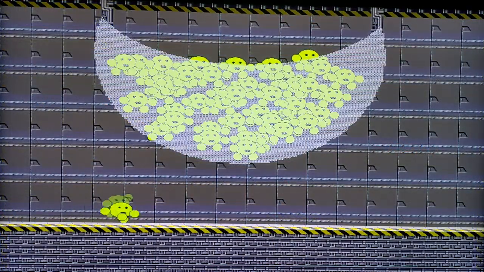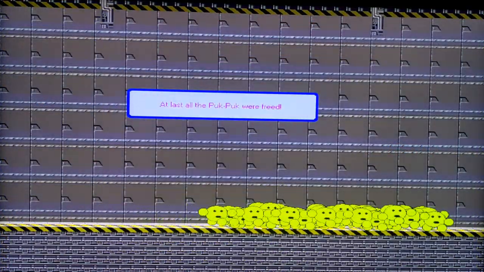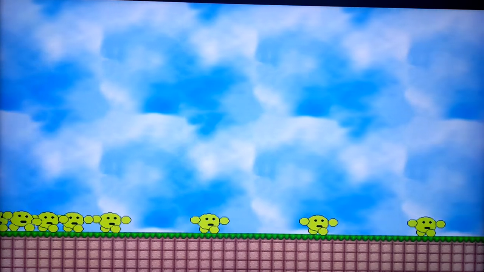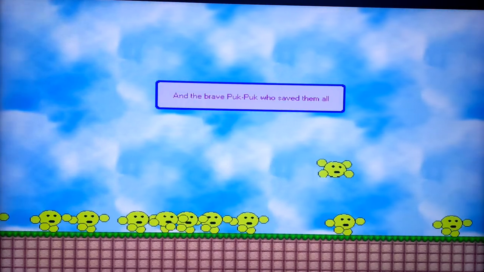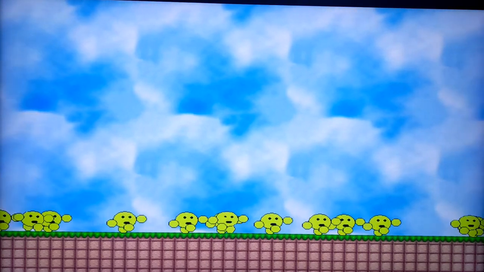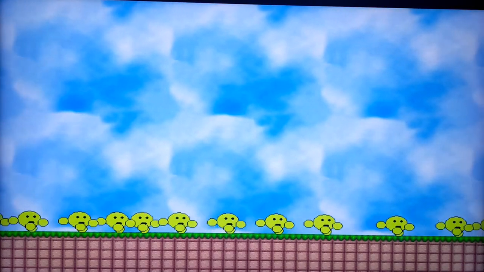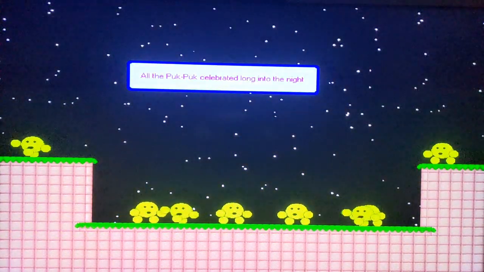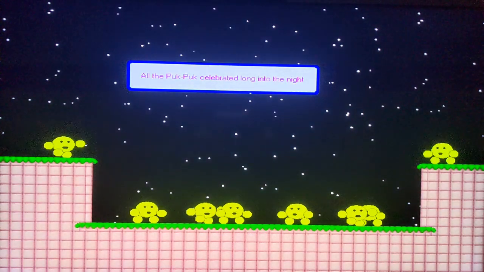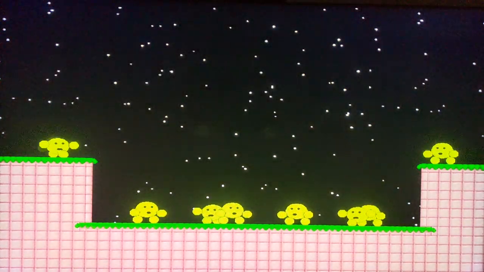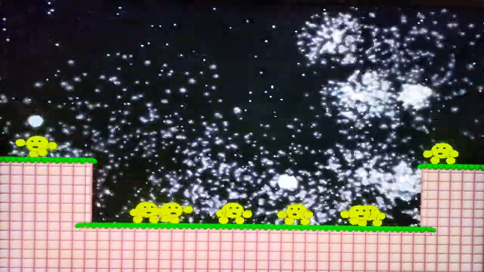Yeah, this is the ending. At last, all the pucks were freed. Yeah, there they all bring out the same net they got taken away. And there you go. The Puk-Puk started their long journey home. And the brave Puk-Puk who saved them all amazed his friends with stories of his adventure. All the Puk-Puks celebrated long into the night, and the bad Puks never bothered them again. There you go! And there's a fireworks effect I found.